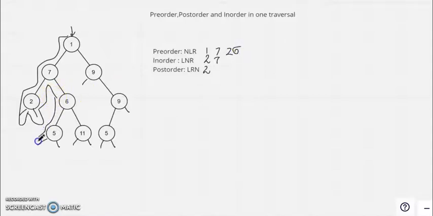Now we have encountered 5 the first time, so we'll be writing 5. And 5 is encountered the second time, and then the third time also. So here will also be 5, and here will also be 5. Now we move to 6. 6 is encountered the second time, so 6 will be written here.